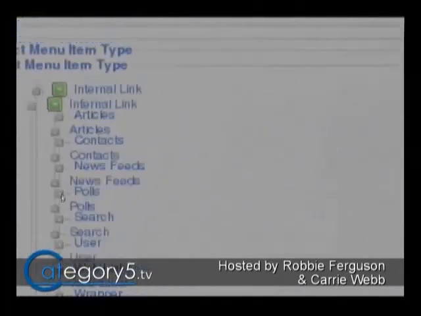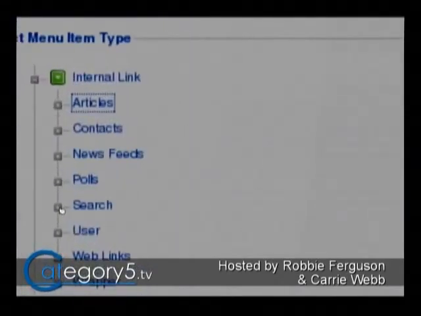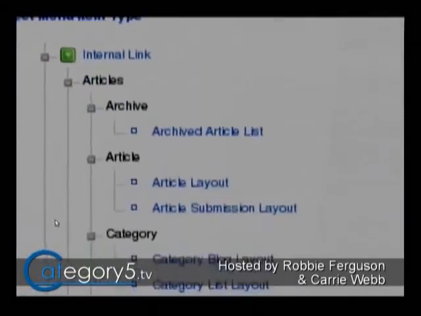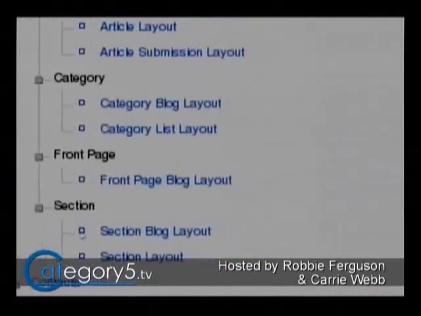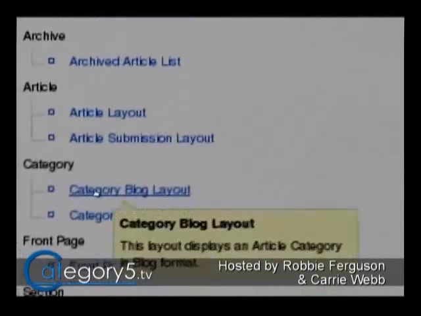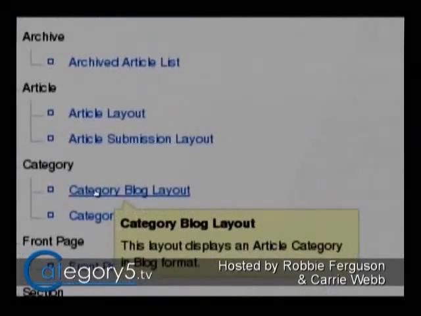I think it is under, I'm guessing, articles. So we're actually creating a new menu here. Yeah, here we go. So we want to do either a section blog layout or a category blog layout. Can you guess what the difference there is, Carrie? Knowing what the difference between a section and a category is now?